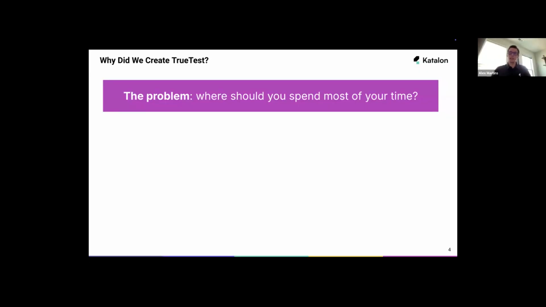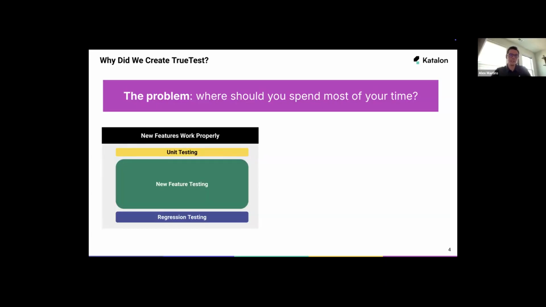this thing called TrueTest? Well, because of this problem that 99.99% of our customers at Katalon struggle with, and that's a pretty common and prominent problem in the testing industry as well. Where should you spend most of your time? Making sure that new features work properly, where you have the largest percentage of your effort being spent in testing those new features.